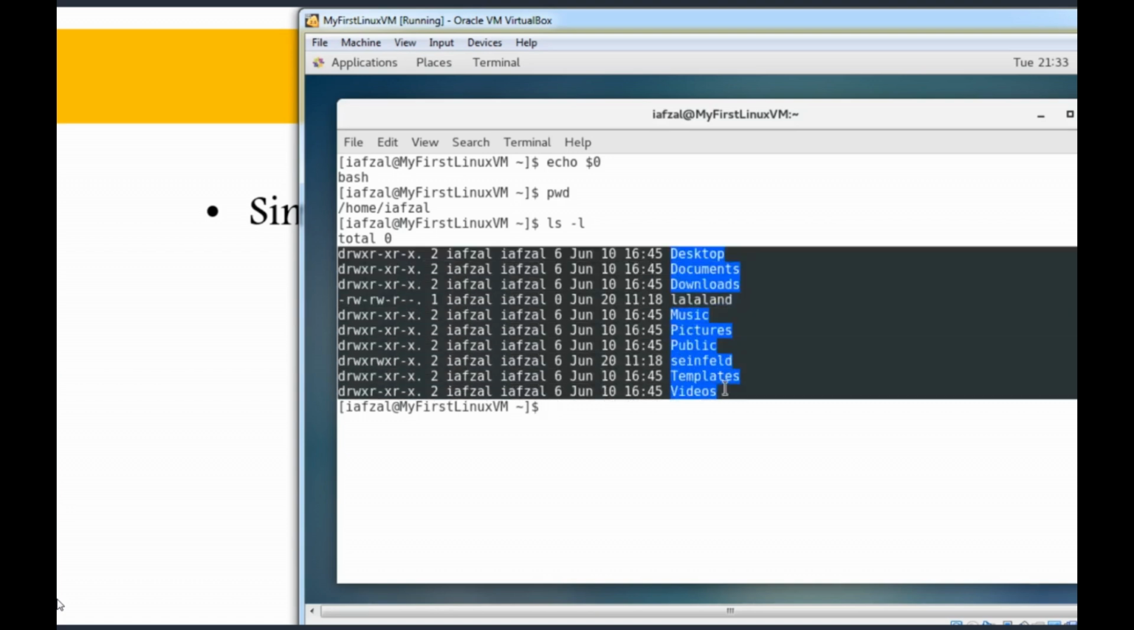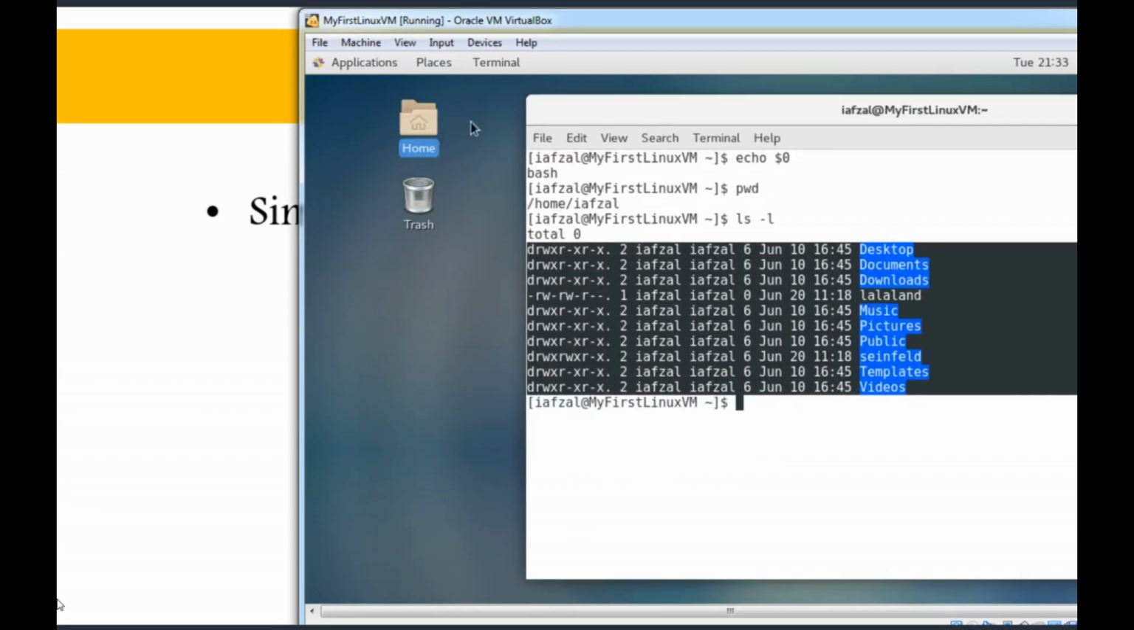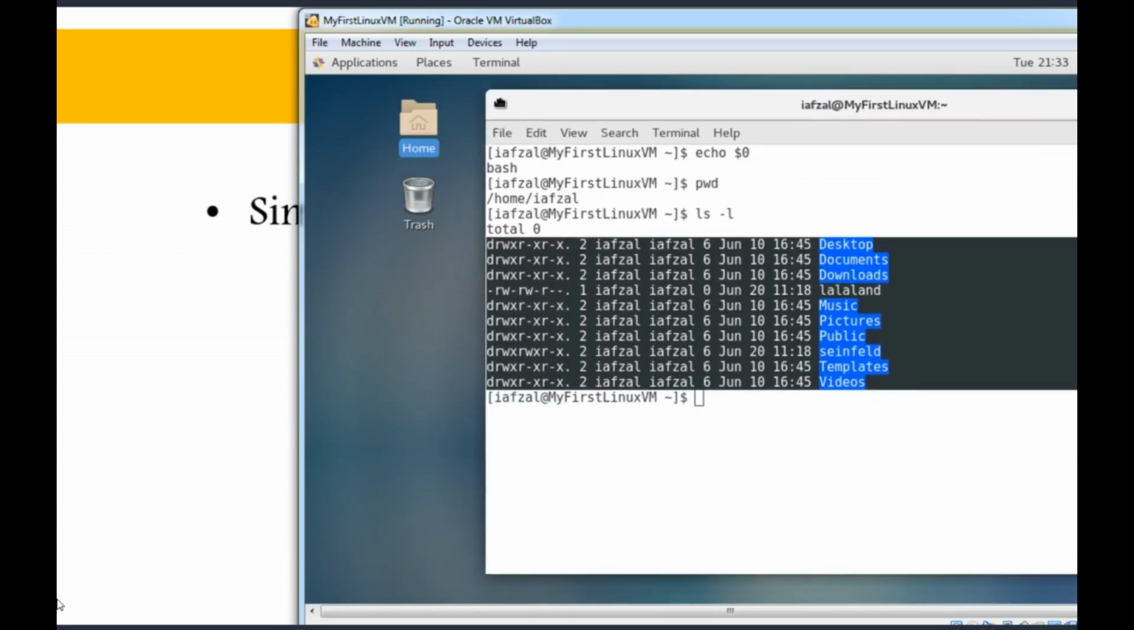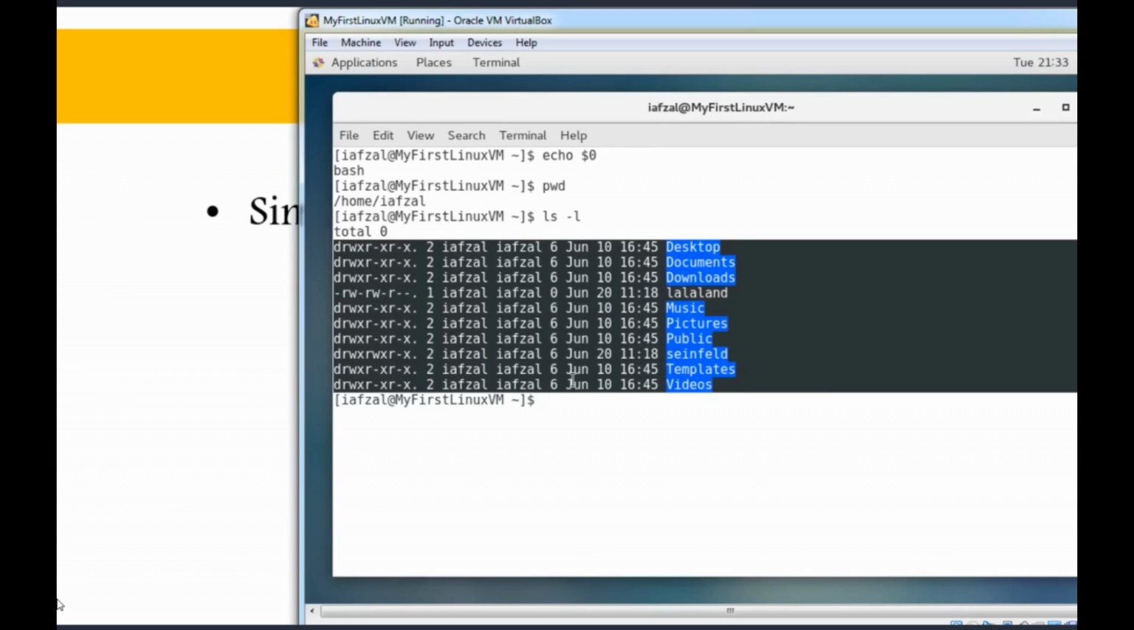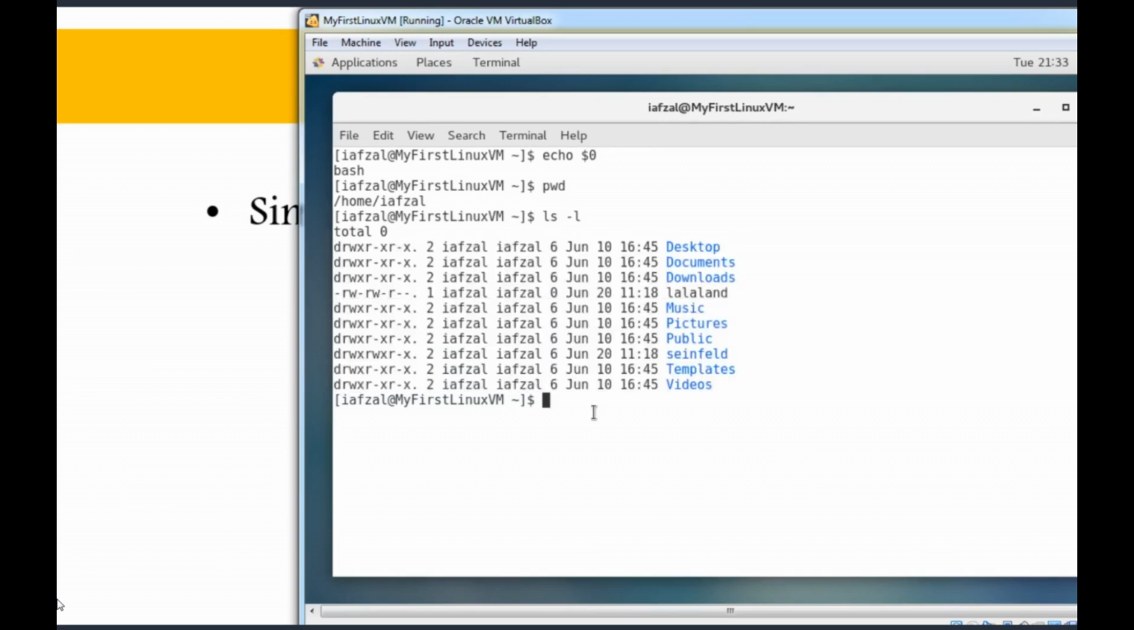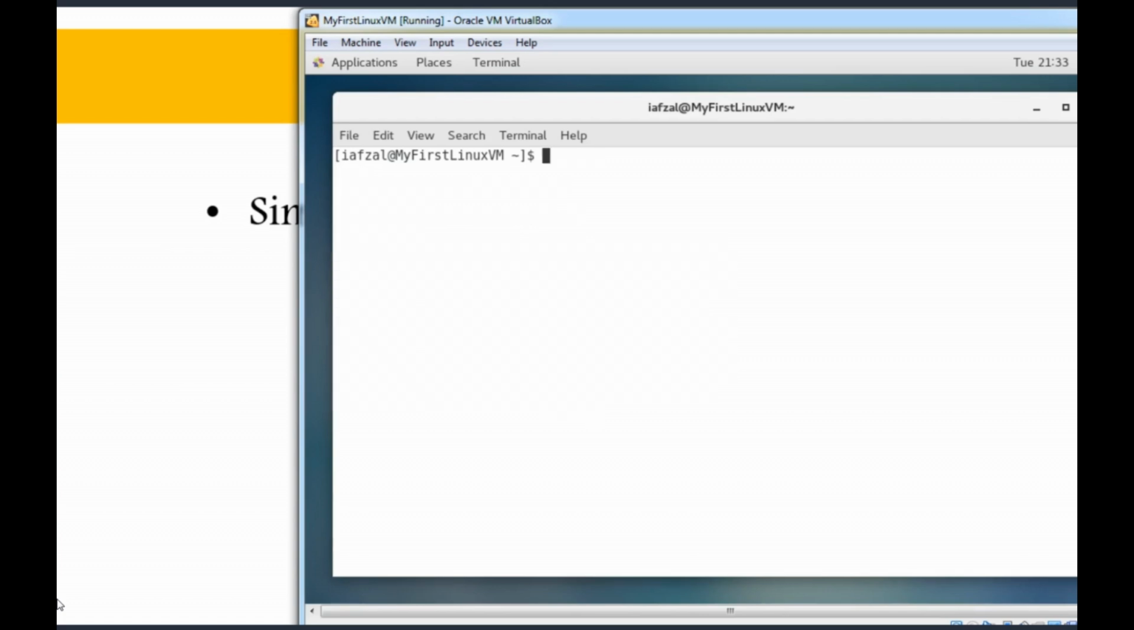So I did the same thing as I was doing here by double clicking it, but right now I use the command ls. So when I use the command ls, I actually am telling my bash shell to do this ls command for me. So let's do clear, and it will clear up my terminal.